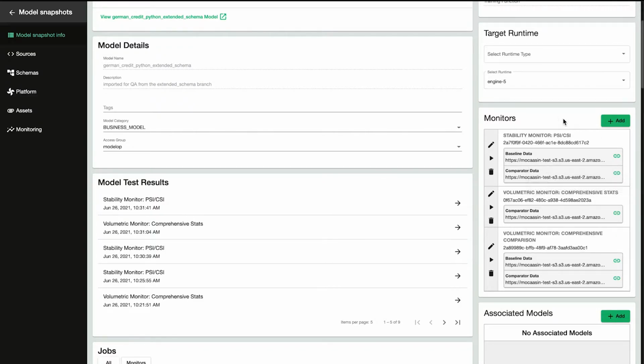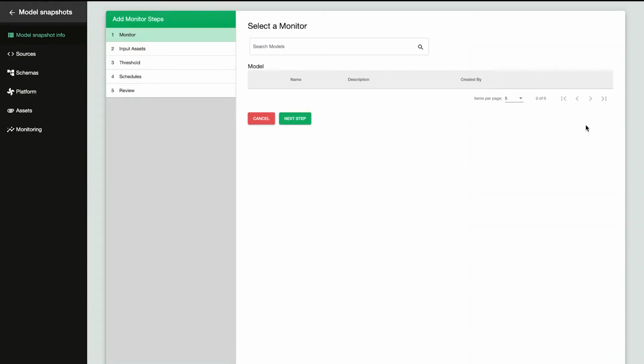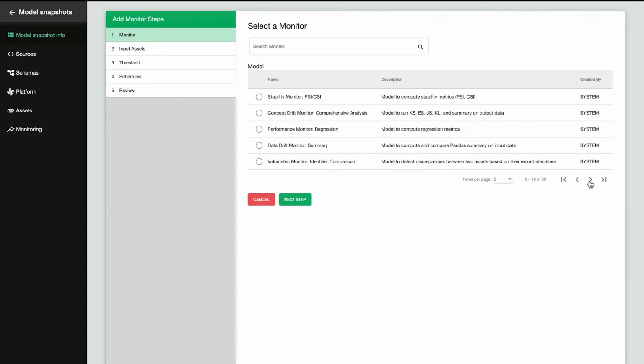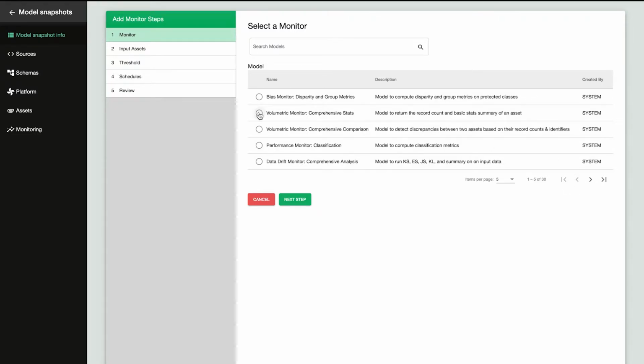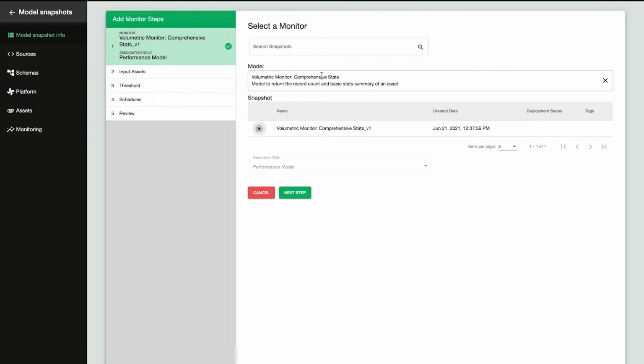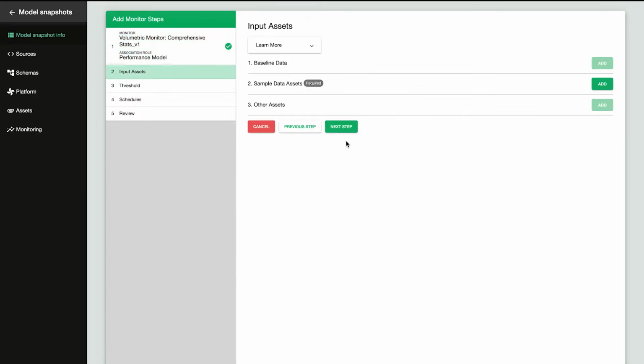Now, how do we actually get that onto this particular model? Well, it's very easy. In ModelOp Center, to add a monitor, you simply click this Add button, and what it does is it pulls up a very intuitive, easy-to-use wizard that allows you to see some of those out-of-the-box monitors, as I mentioned before, inclusive of the execution, operational type monitors, some of the data monitors, some of the stability and risk monitors, etc. And in particular, we're going to look at this volumetrics one, where we're computing a number of comprehensive stats, looking at what type of data is coming in, what type of data is coming out, and making sure there's not any discrepancies or missing information overall.